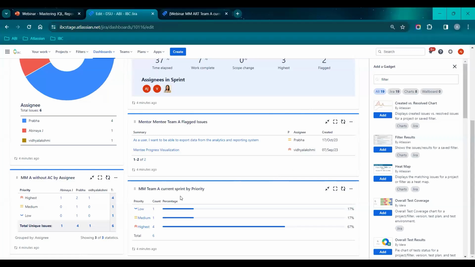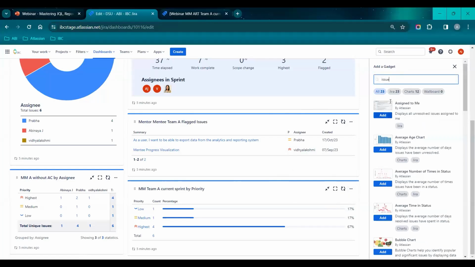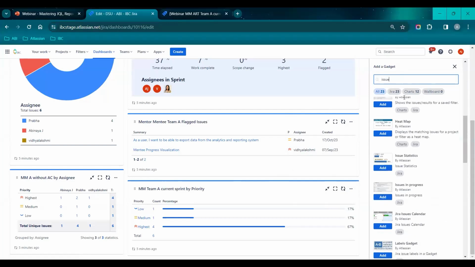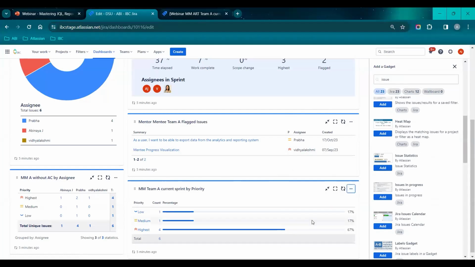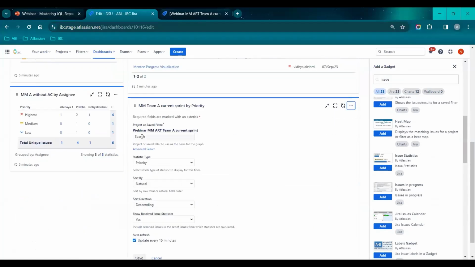The next gadget is the issue statistics gadget. If you search for issue statistics, see, there is a gadget called issue statistics. Let me show you how I configured this one. This one also uses the same filter. I have passed it for this gadget also.